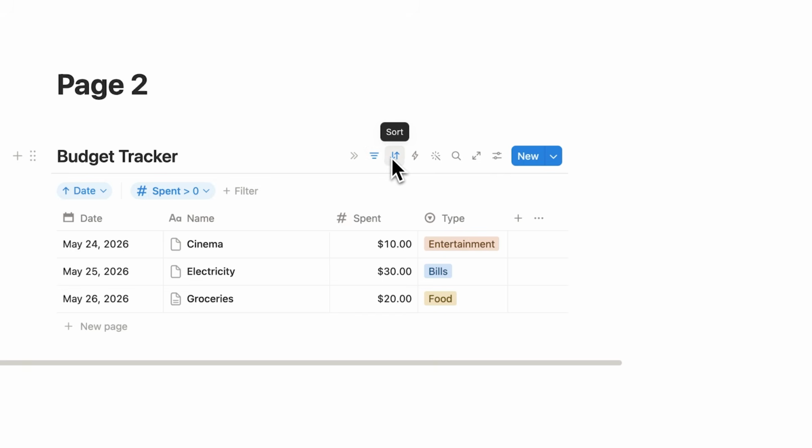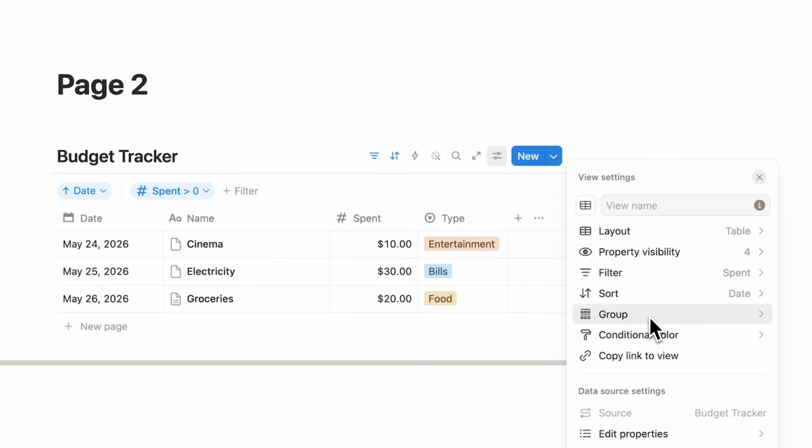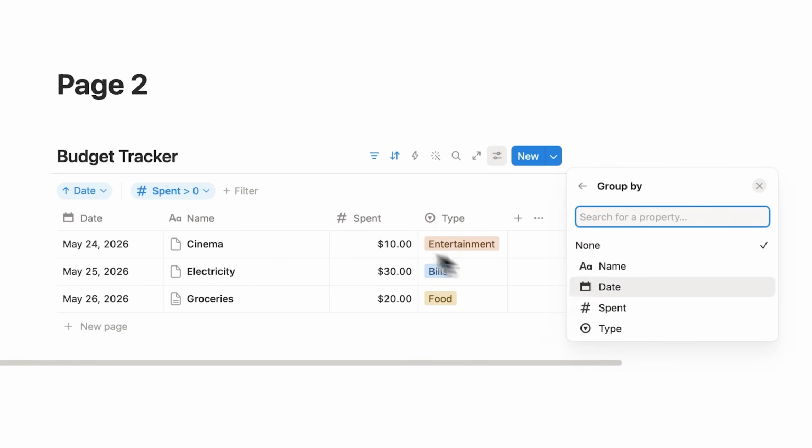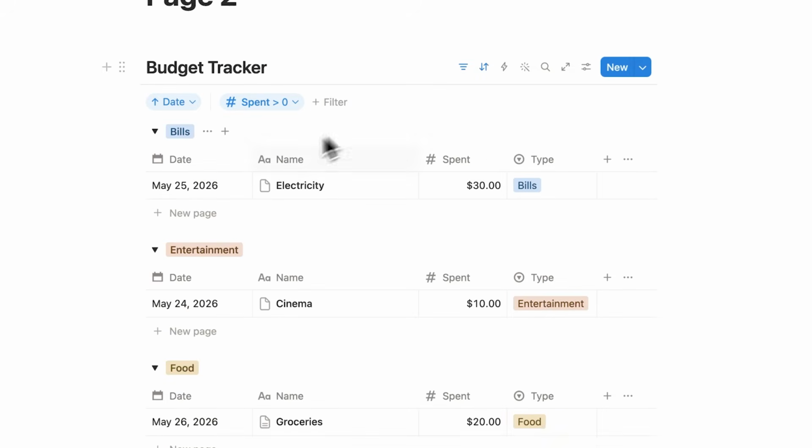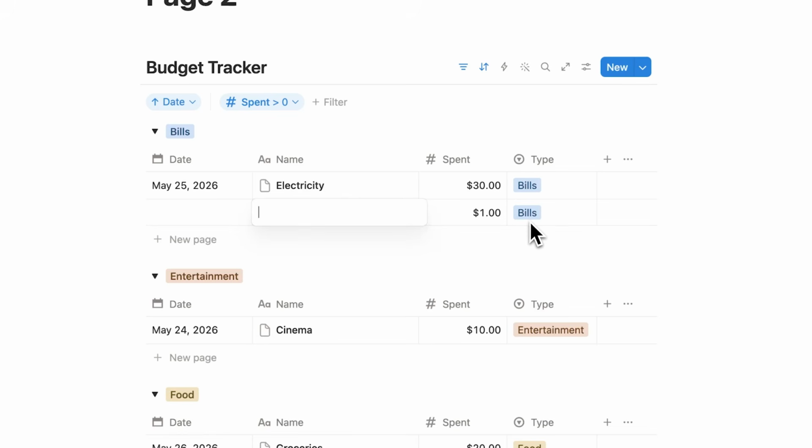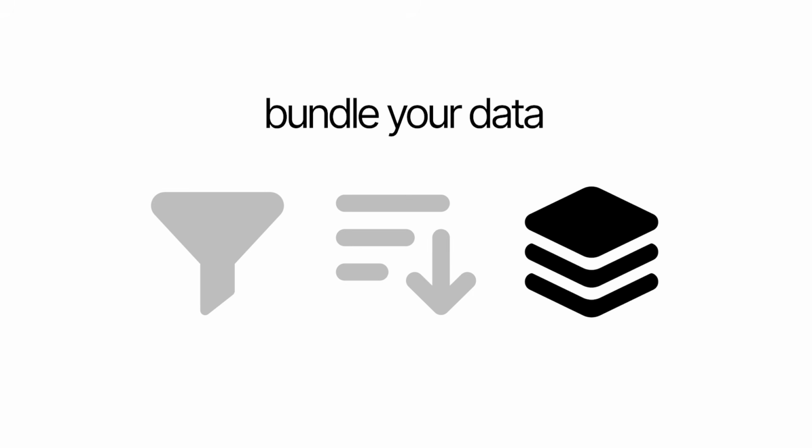So after filters and sorting, we also have group. Now, group allows us to bundle information, and I think it makes the most sense to bundle by the type. So let's do that. Bundle by type. So here I can see bills, entertainment, and food. So if I click here on new page underneath bills, automatically it will be labeled with bills. And automatically it adds $1 because we have the filter here that it has to be over $0. So I'll write internet and let's say $100 with a date of today. So we are bundling this information here by the type.